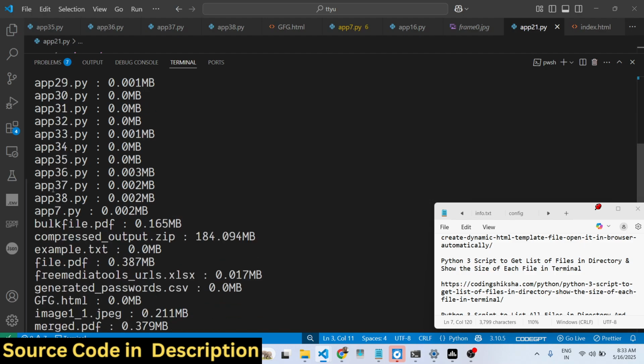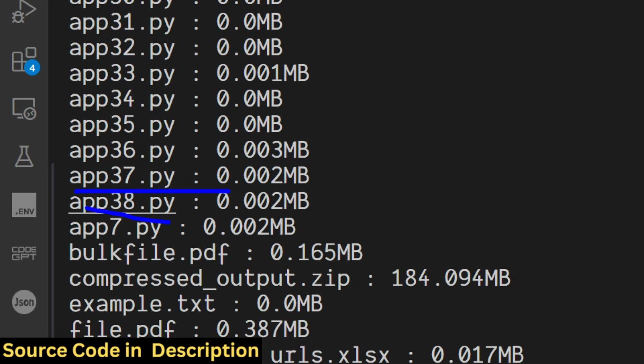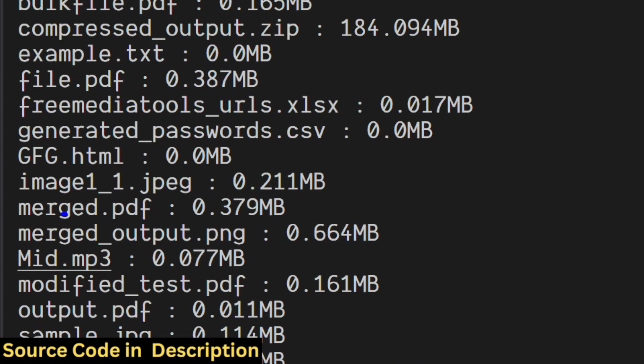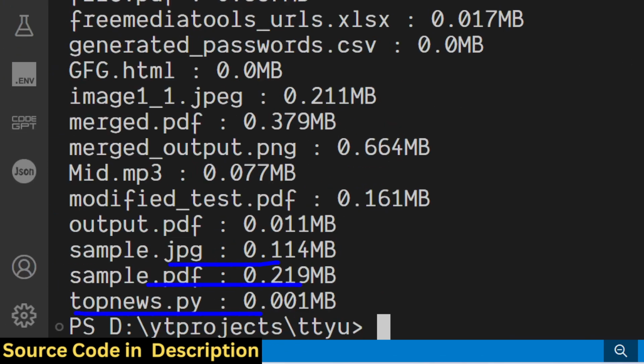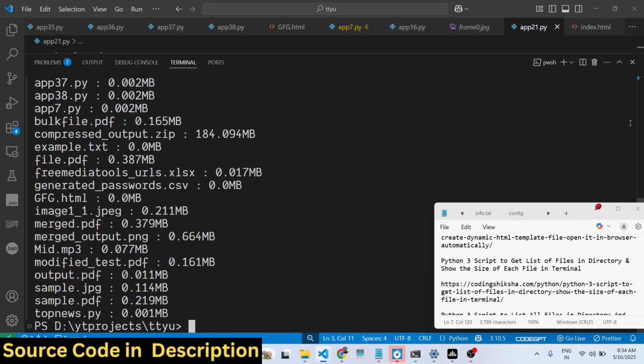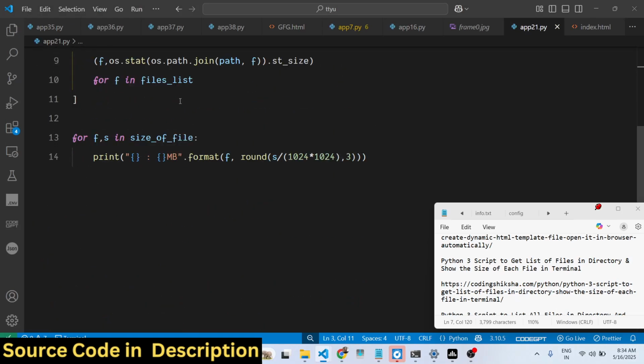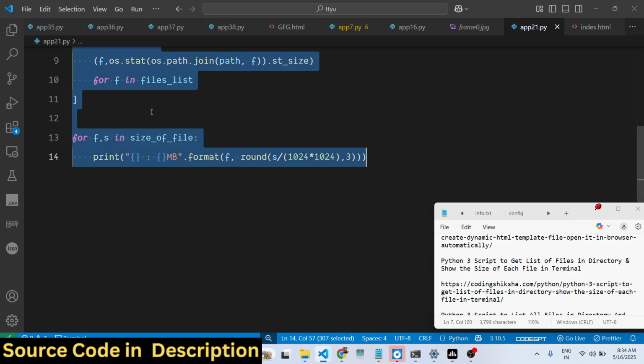So if you want the output to be in this format, I will show you this Python script which will loop through all the files and display the size as well, side by side. You can target any directory and see the result like this in the terminal. I have given the script in the description of the video. So now let me show you step by step how I built this.